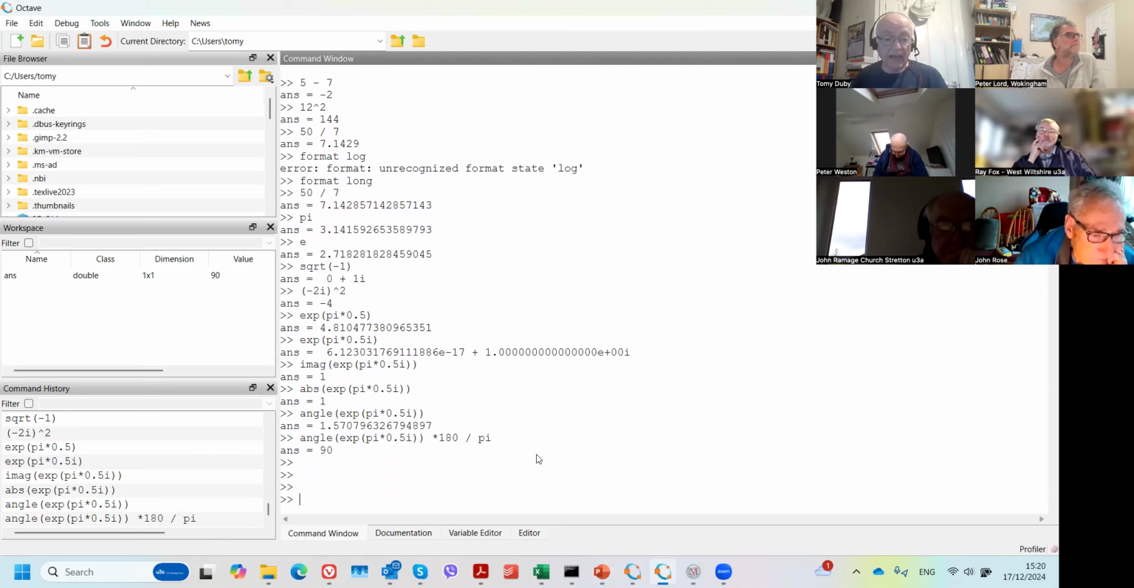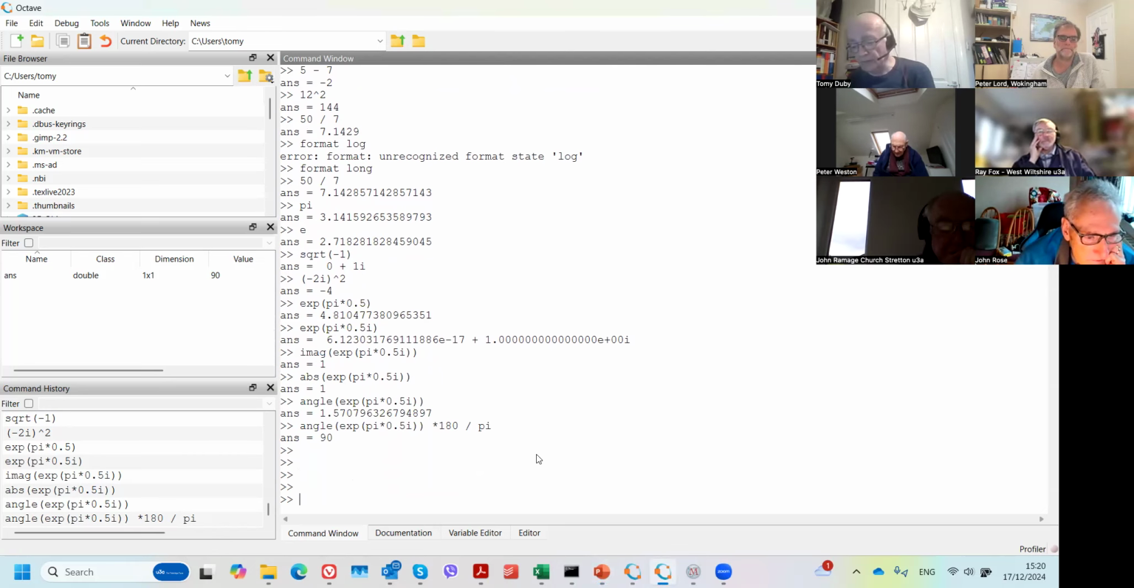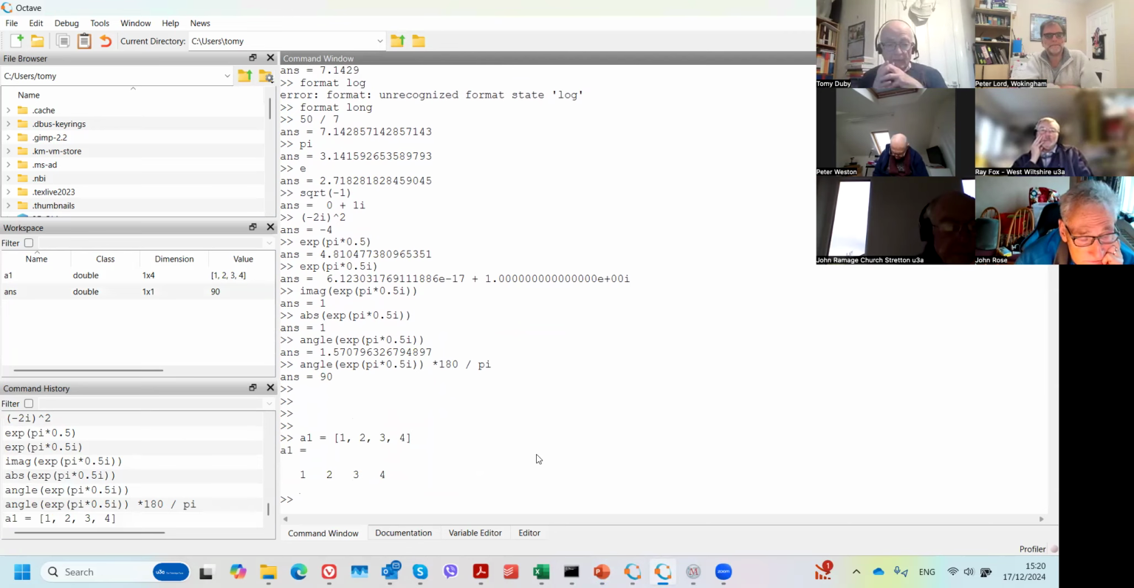Let's define a vector. I will call that vector A1 equals square bracket 1, 2, 3, 4. What is A1? A1 is a row vector of 4 elements. The first element has a value 1. The second element has a value 2, and so on.